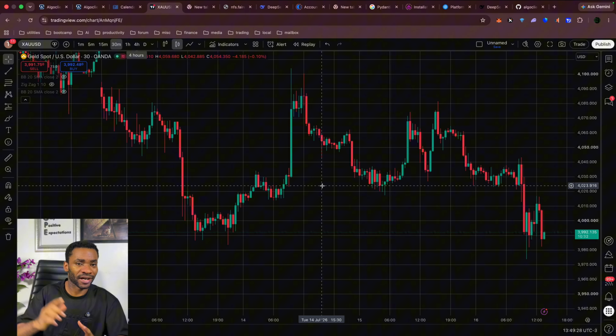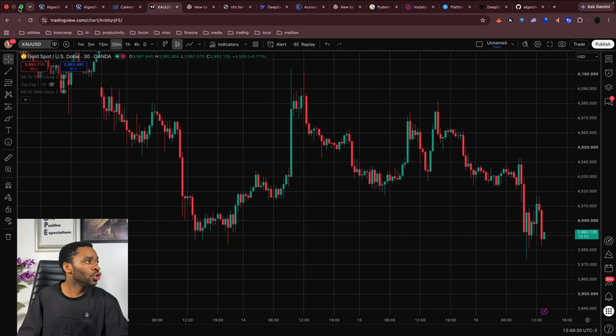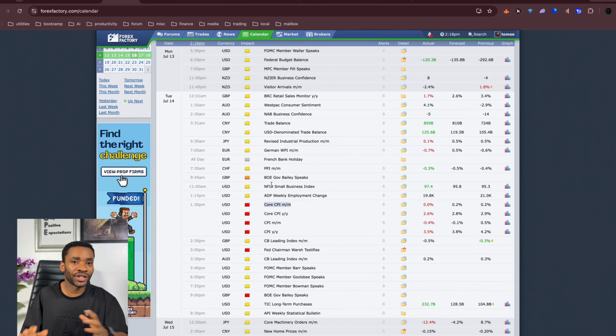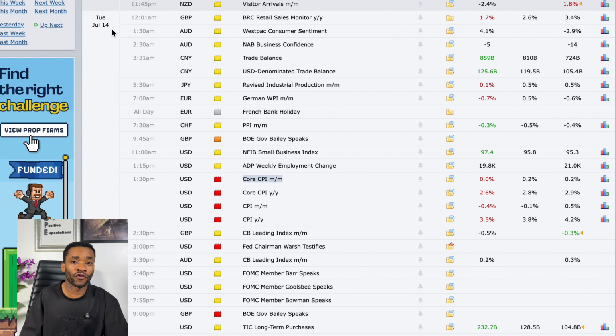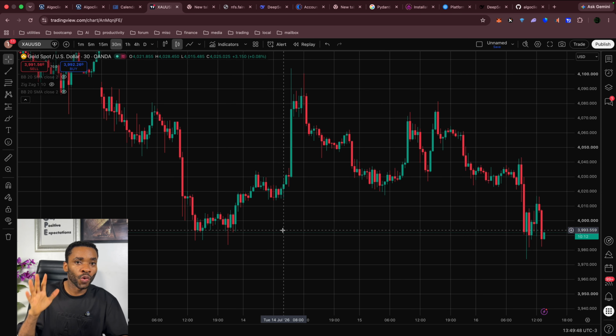Checking gold price, you are going to see a massive pump to the upside as a result of the news that occurred 2 days ago, which is the CPI news on 14 July. That is Tuesday this week, and you can see it here. There were multiple high impact news that actually occurred and impacted the price of USD pairs.